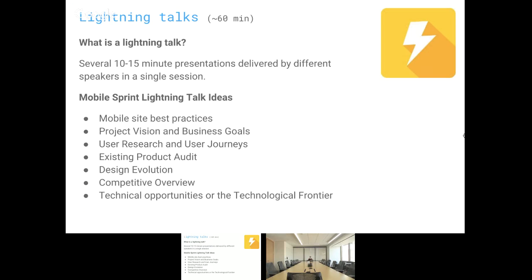Once you're aligned on your project, it's time to move into lightning talks. The purpose of the lightning talks is to get ideas flowing so that folks can brainstorm how they may improve and work on the problem that you've already identified. We spend about 60 minutes on lightning talks, and usually that means we can fit in about 4. For those of you that aren't familiar, a lightning talk is several 10 to 15 minute presentations delivered by different speakers in a single session.